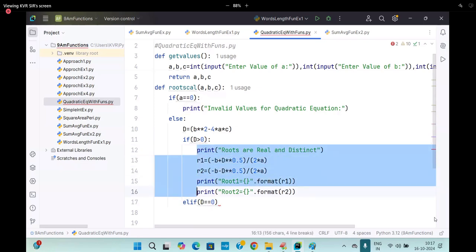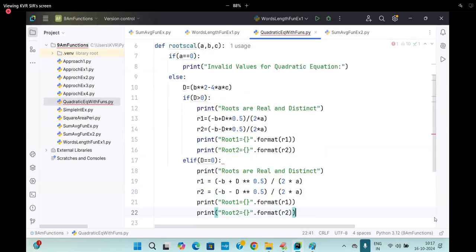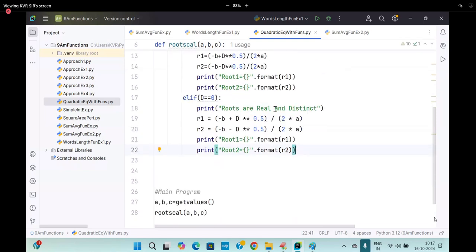I'll calculate this one. Here I will write it. Roots are real and equal. So I will write it as minus b by this one. This is the same thing I will write here. Roots are real and equal when the discriminant becomes 0. Yes. So this is root 1 and root 2.